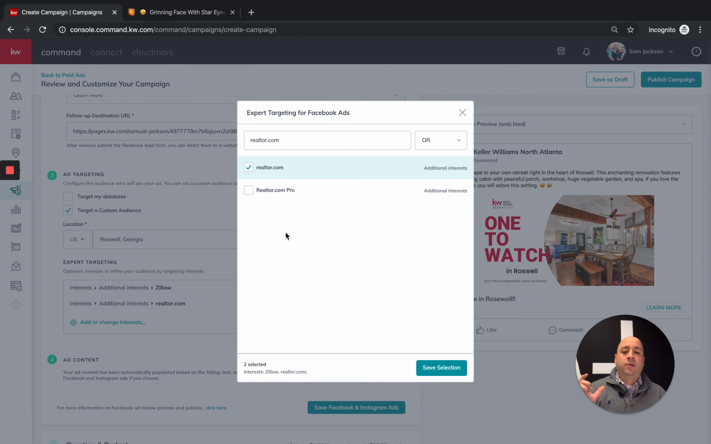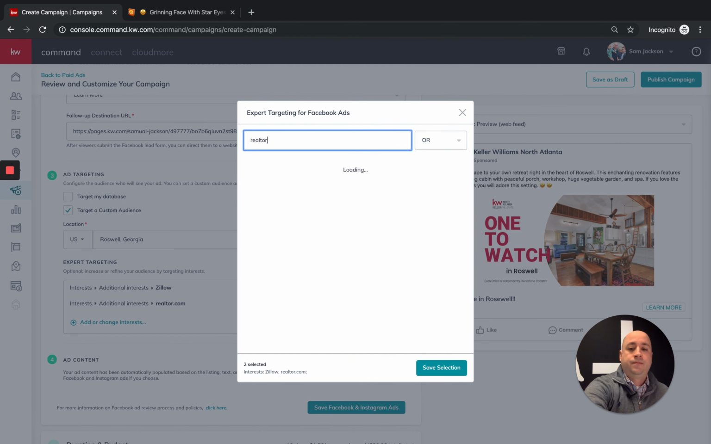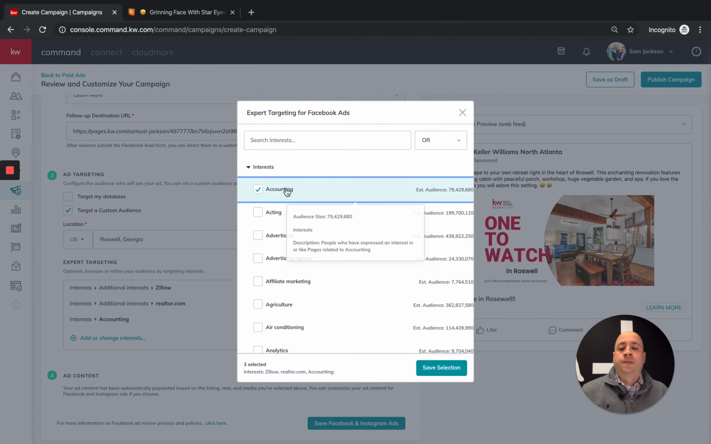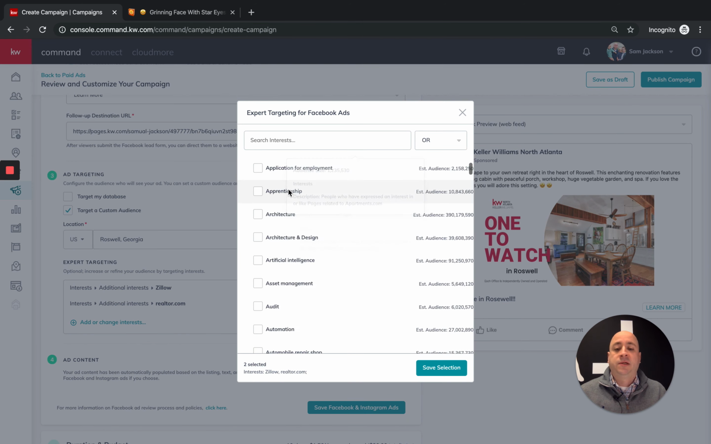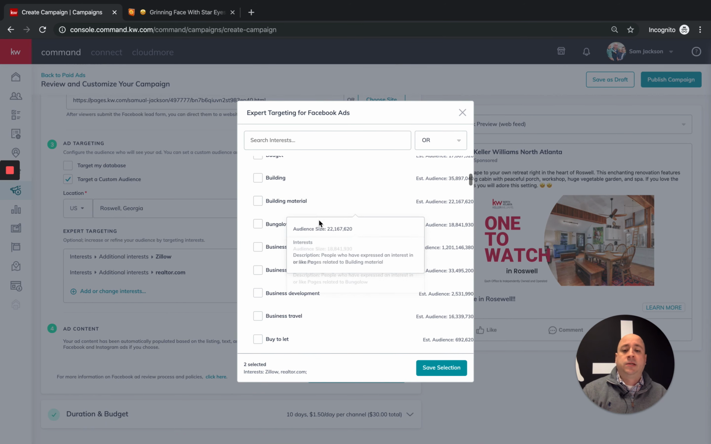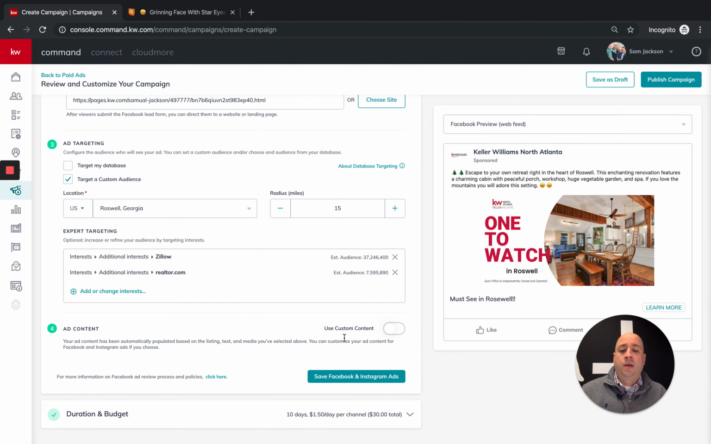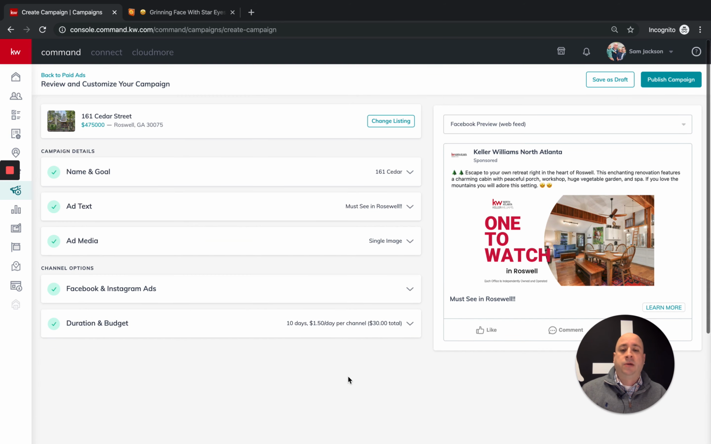But anything else? Those two tell me people are actively looking for homes because they like them on Facebook. There's no reason to like those websites unless you're actively searching. And then I'd grab something like golf, tennis, or any of the other interests we have in place here that you can sift through and find what makes sense for your audience and your target base. Then I click Save Selection. And from there, I'm just going to click Save my Facebook and Instagram ads. And I have all of my boxes checked.